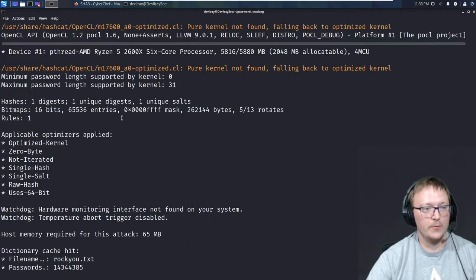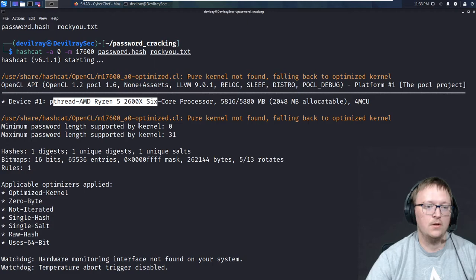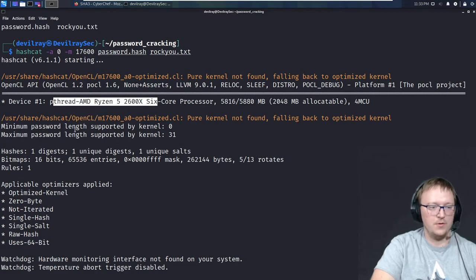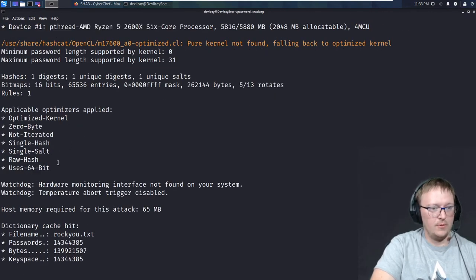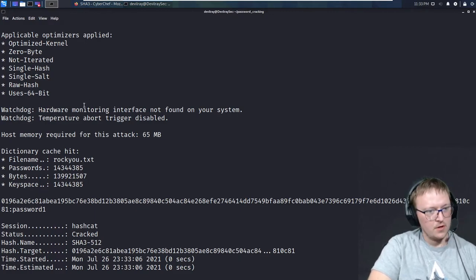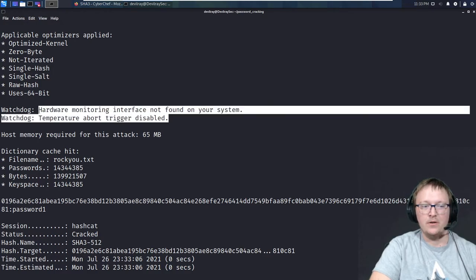Let's start from the beginning to go over what happened. Here it is starting up. I selected my AMD Ryzen as the device to use for cracking. Applicable optimizer applied, I'm not 100% sure what that means, I haven't fully dived into Hashcat just yet, I've just been able to get it to work. But I do know this right here is a pretty serious thing to keep an eye on, because when you're cracking passwords, it does create a lot of heat, and it can fry your systems.